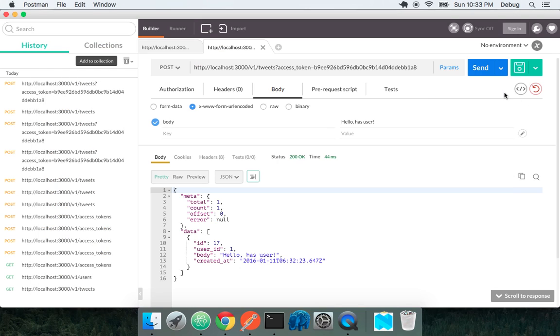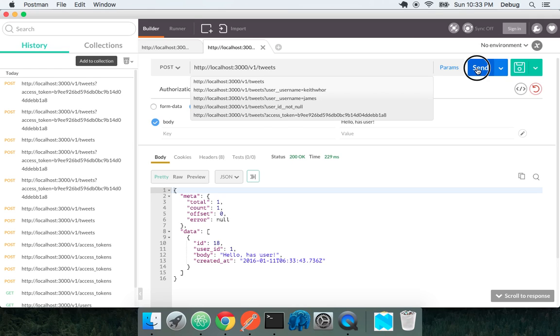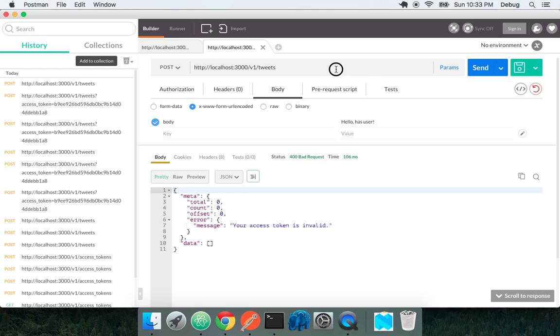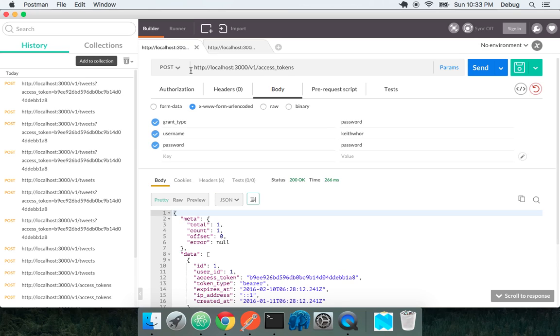So let's see if that works. Yep, it does. And I remove the access token again, and it just says my access token is invalid. Awesome. Exactly what we expected to happen. Cool. So now how do we actually destroy these access tokens? So instead I want to do a delete on access token, and I'm just going to provide an access token ID here.